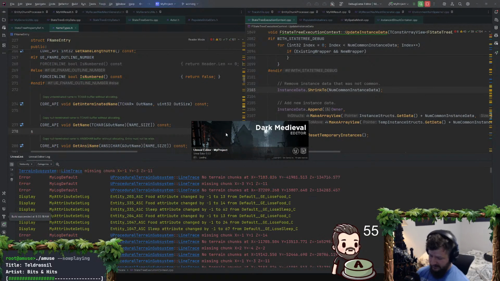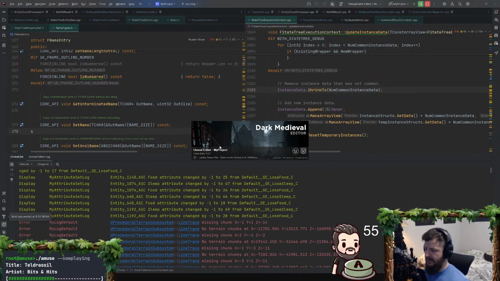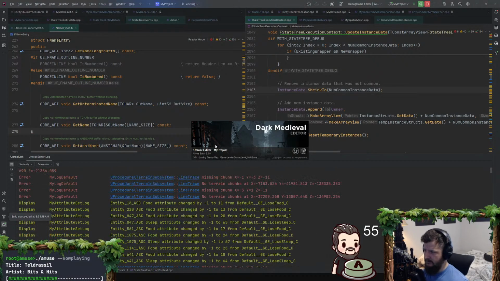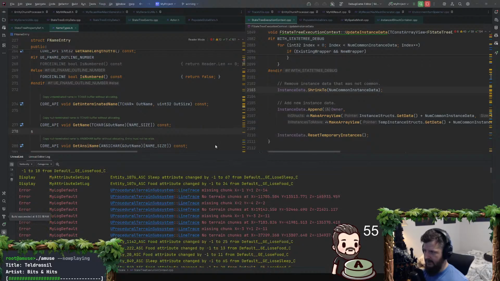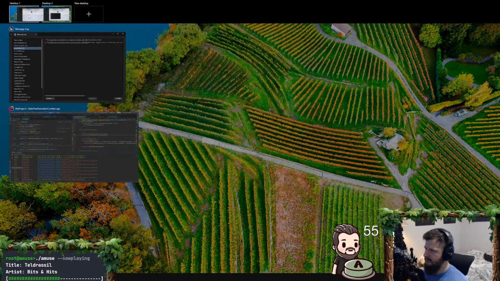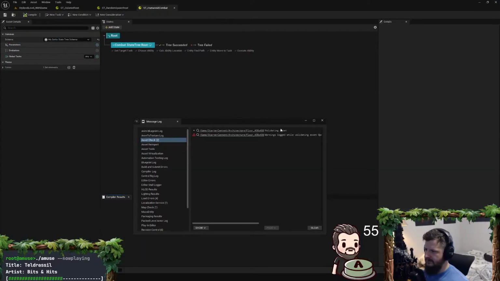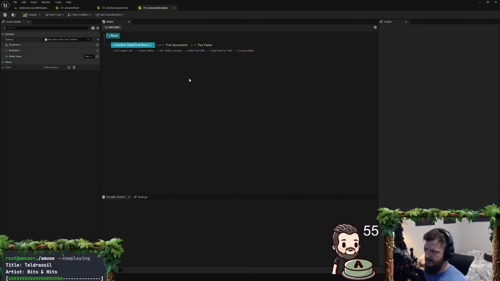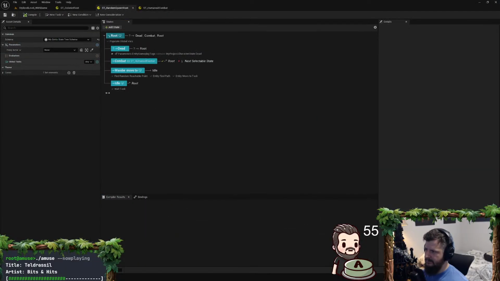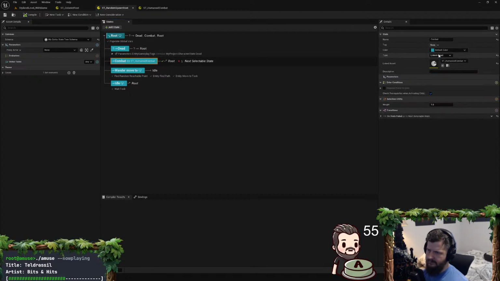I really want this state tree thing to be fixed because it is pretty critical for doing further development on AI. I'm just trying to find a way around it, I guess. So, combat, what are you? You are a linked asset, so no tasks on you. No tasks on you.